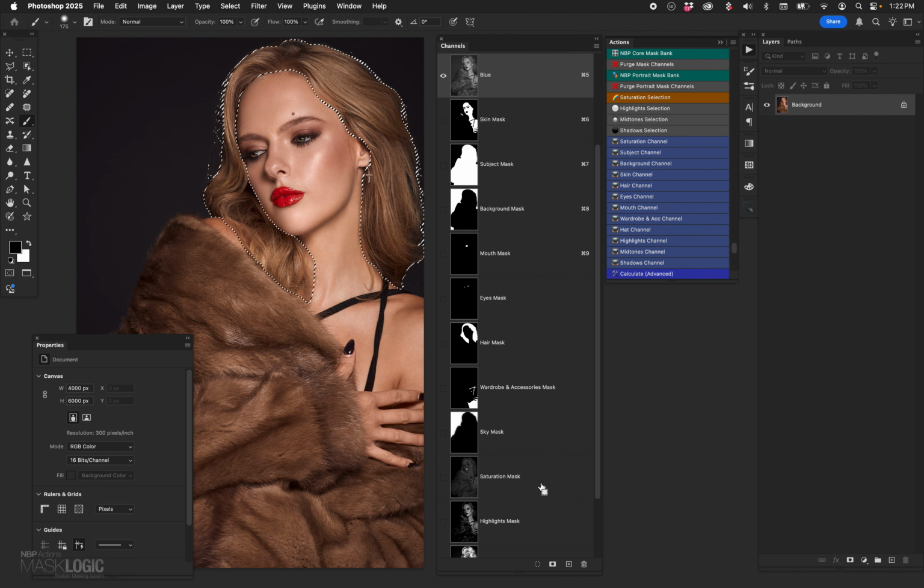Hold down Command or Control and Shift and you can add to it. So there's the hair. Let's go ahead and add the mouth and the eyes. Done. See how easy that is, right? Control or Command D to deselect that.